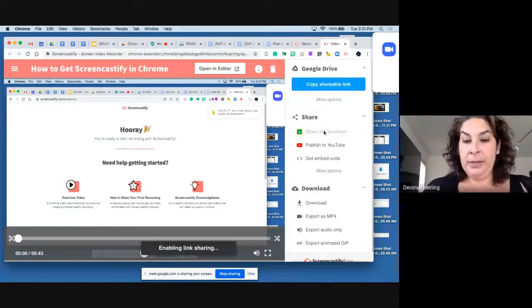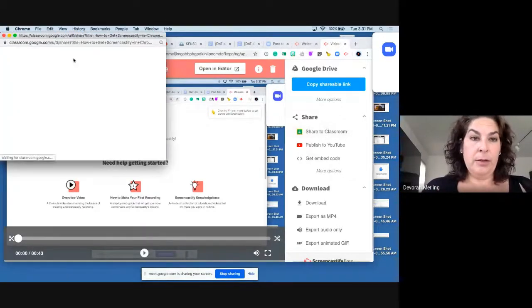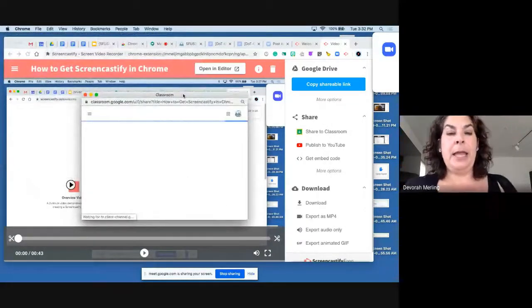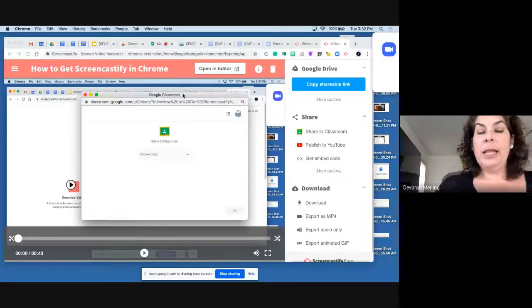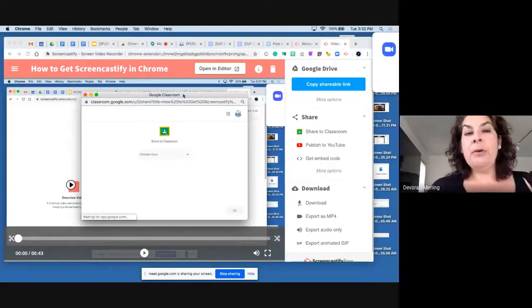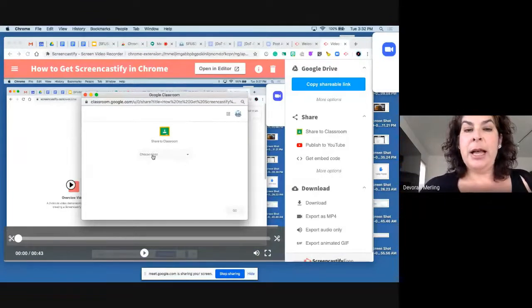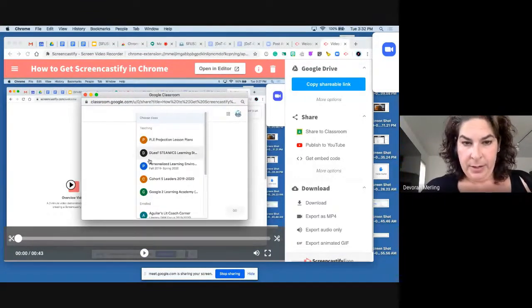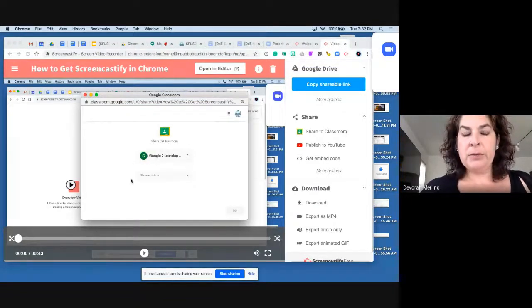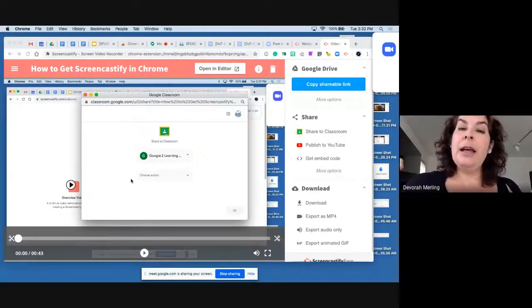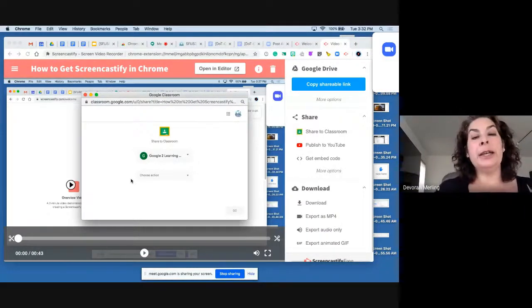I press on that button, and then what it does is it opens up a pop-up window here, and you can see I'm now connecting with Google Classroom, and I have to choose a class to put it into. So I can come in here and I can say I want to put it into a specific classroom, and then it asks me what action I want to create. And now this is where that check for understanding can come in.